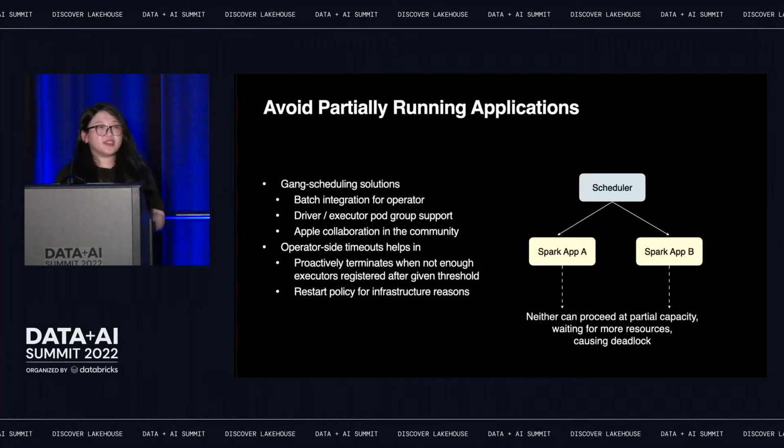Next, when the cluster is under pressure, an unfavorable scenario is partial running due to resource contention. For example, in this case, applications A and B both acquired a fraction of executors, but actually they both need 100% of capacity in order to do the analytics job. And this partial running is actually hanging because they're waiting for someone else to complete first and then give back the resources for them to proceed, resulting in a kind of resource deadlock.